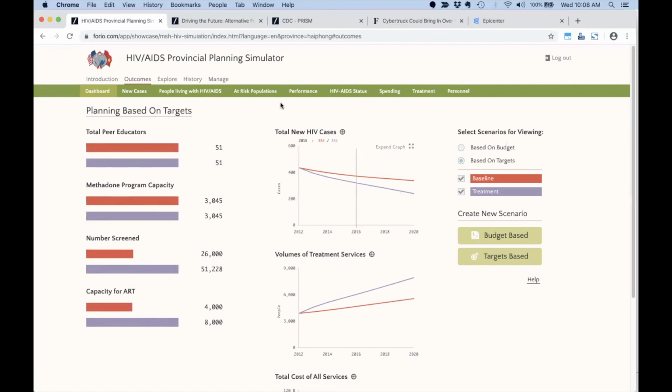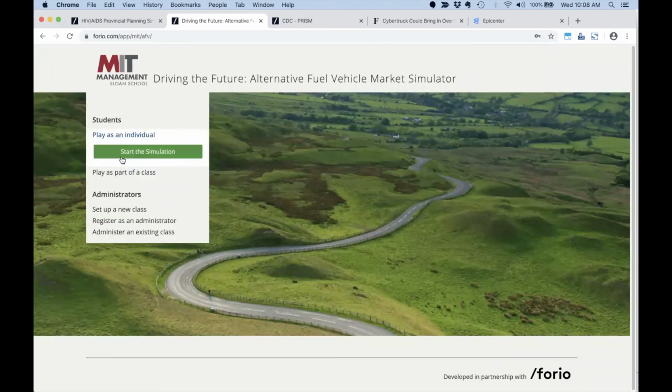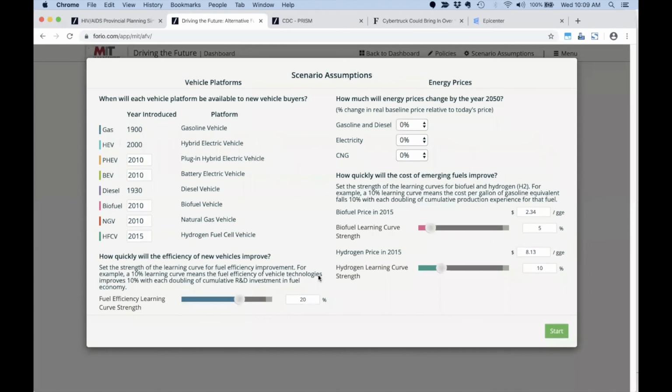Okay, there are other topics that can get covered with this. This is an example of a simulation that MIT did around how alternative fuel vehicles, like electric cars or cars that run on hydrogen, might work in the future. And similarly to the one we just saw, we have this ability to set up initial conditions. Here we can fine tune the initial conditions any way we like.